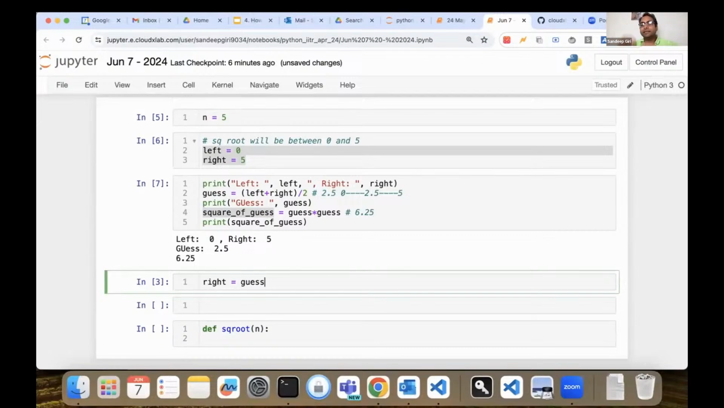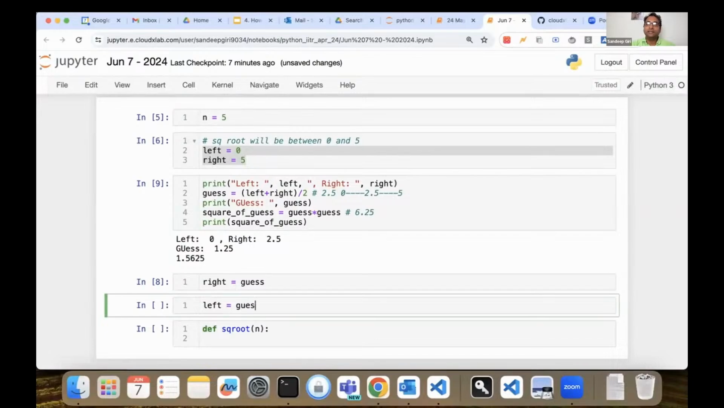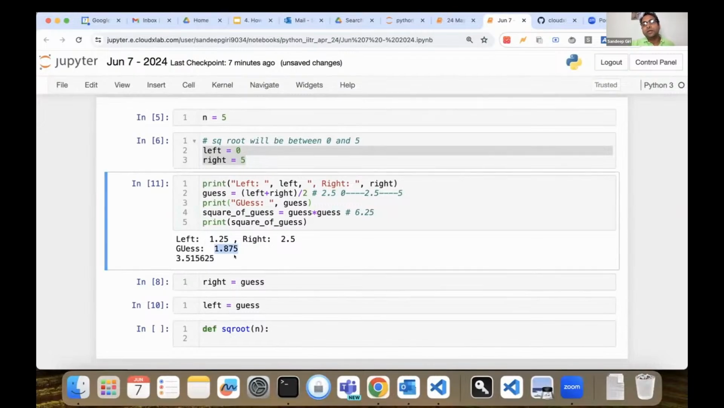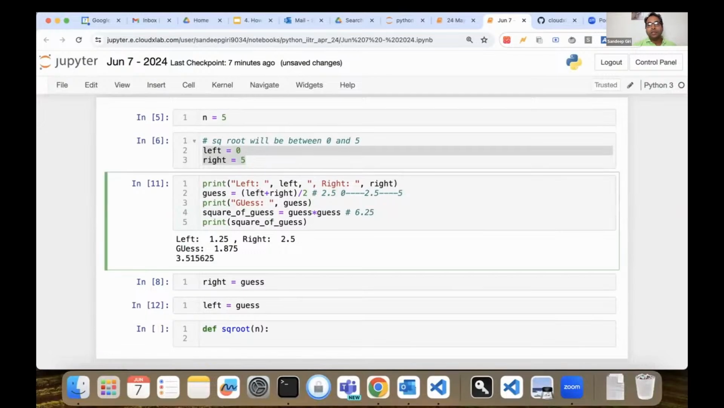So right becomes guess, and then we go back again here. You see, this is too less. The square of 1.25 is 1.56, which is too less. That means this time we'll say left is equal to guess, and we go back here again. Between 1.25 and 2.5, the middle point is 1.875. Now this is 3.516, which is lesser, right? That means we have to choose a value that is higher than what we are looking for.